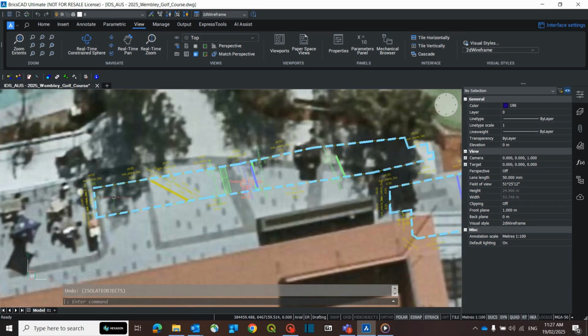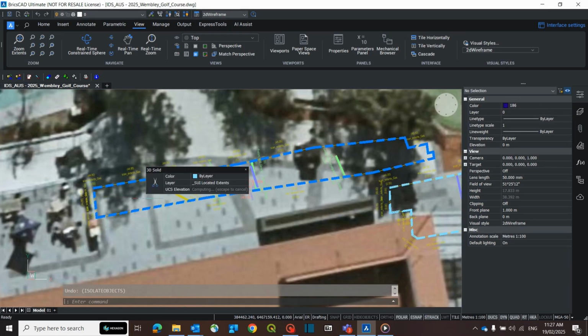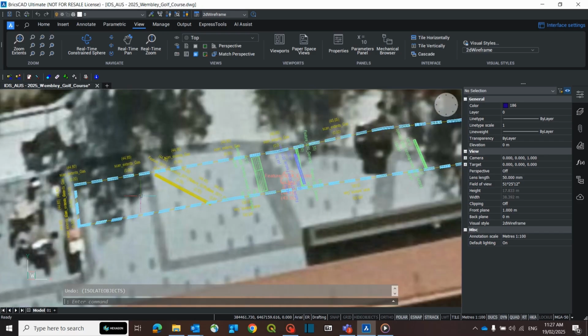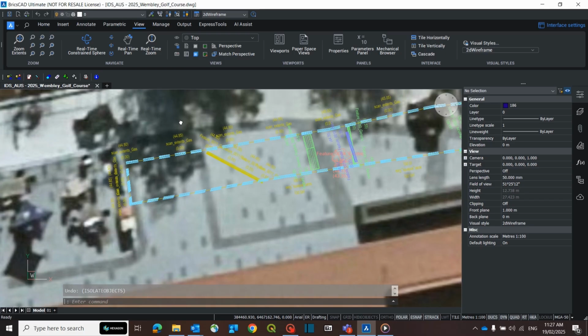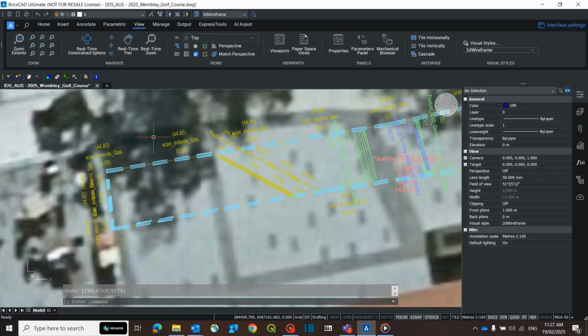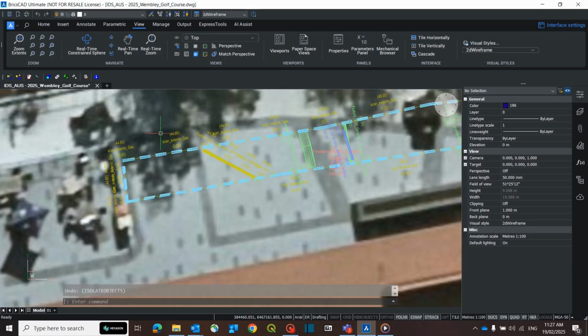So we've changed our line type to match our scan extents in our legend. Now we've got quite a bit of information here that we need to get rid of. It's just a bit untidy. So a quick way to do it, this gets exported with this line from IQMAPS. So we just need to get rid of this just to tidy up the drawing a bit.